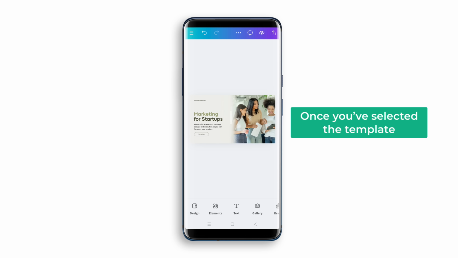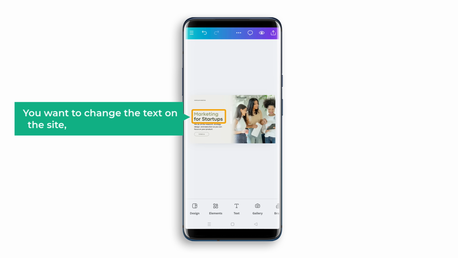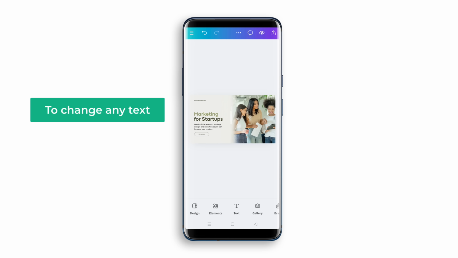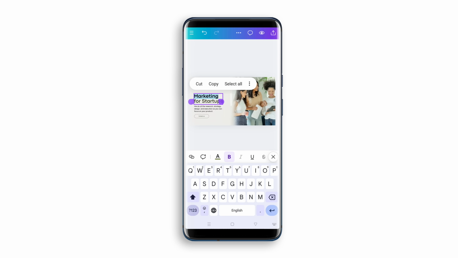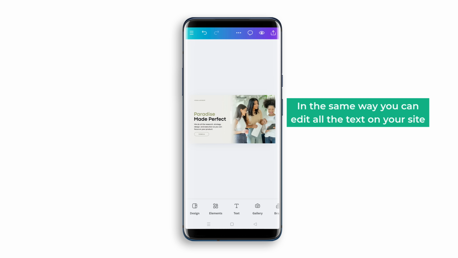Okay, once you've selected the template, let's move on to the fourth step, which is to edit the content in the template. Let's say you want to change the text on the site to suit your business. To change any text, just select it and type your content. And you can see this text is changed. In the same way, you can edit all the text on your site.